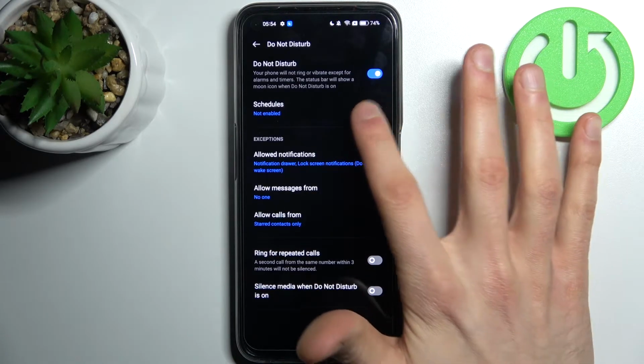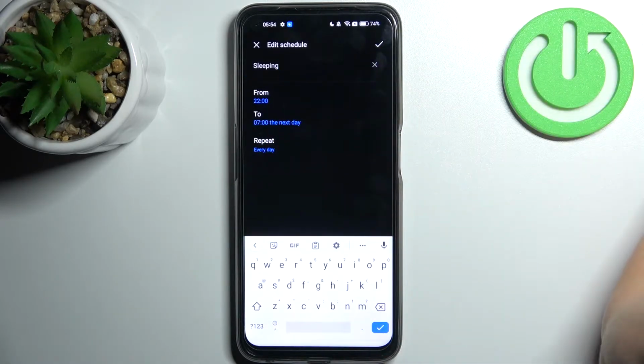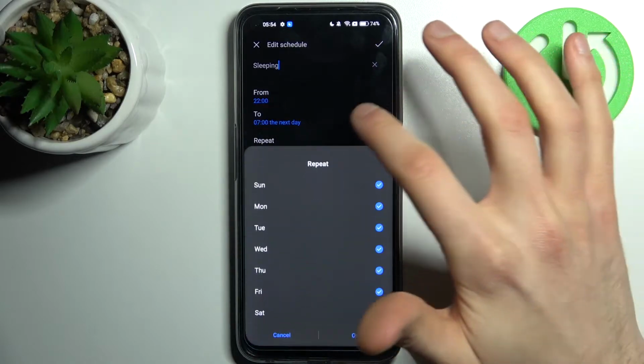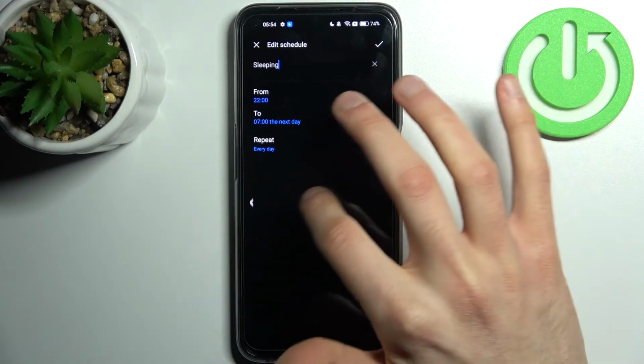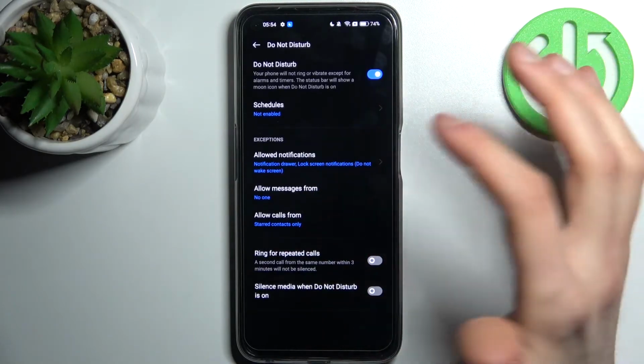For example, you can add a schedule for this mode, and change the schedule's name. You can select start time, end time, and days on which it will repeat. You can add exceptions to this mode.